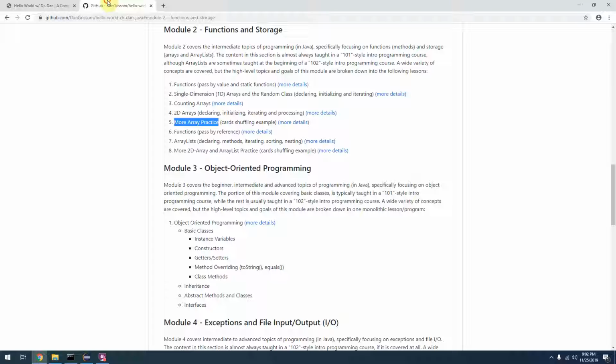In this video, we're going to briefly cover what to expect from Module 2, Video 5, in which you're going to basically get some more practice with arrays. And specifically here, we're going to start off with a card shuffling example.